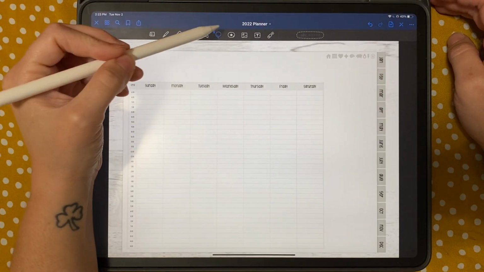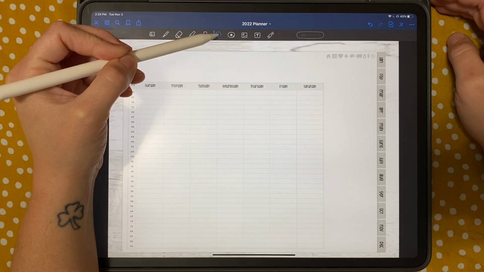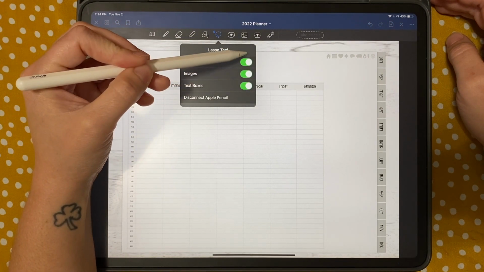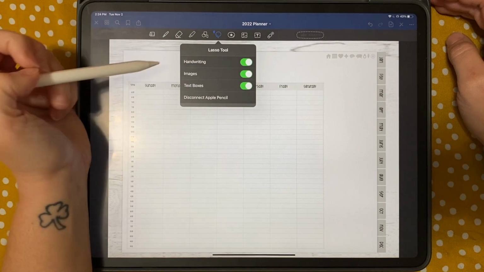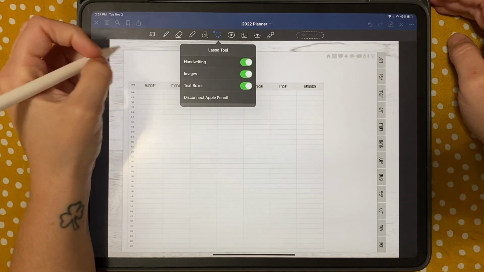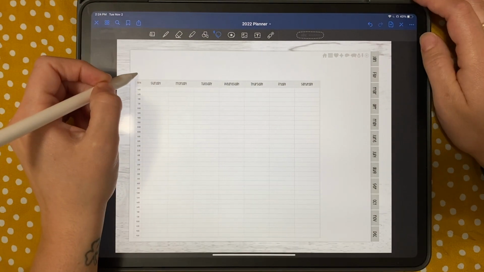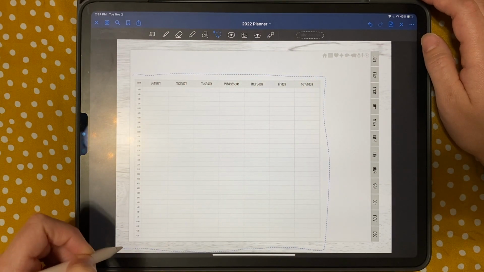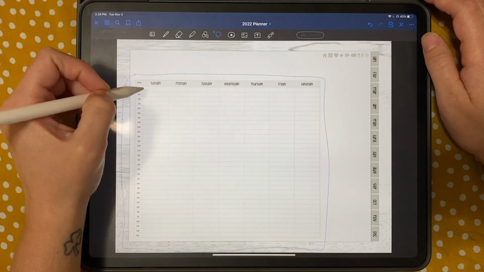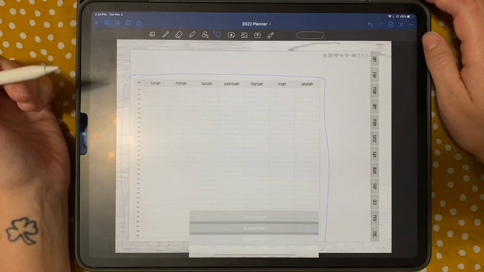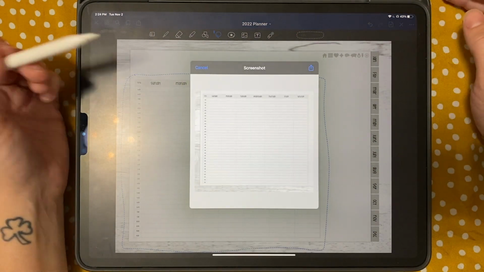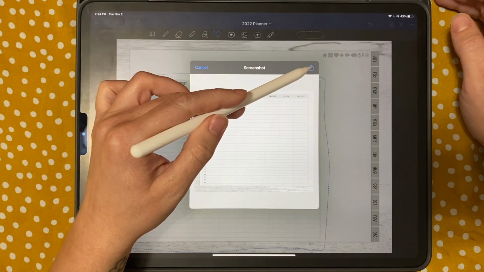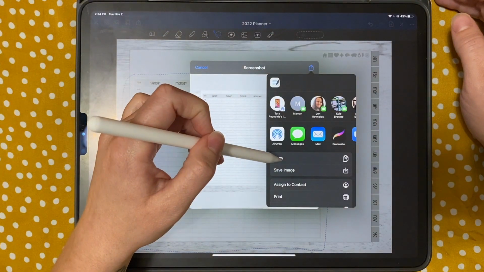is come into these tools, and you want to make sure you're in the lasso tool. And because there are no images or text box or handwriting or anything here already, this is fine as is. So you're just going to draw around the whole shape, and you can be kind of sloppy with this if you want to. So what we're going to do is we're going to tap and we're going to take a screenshot, and then it kind of perfects the shape for you anyway. And you're going to hit this export button, and then you're going to hit copy.